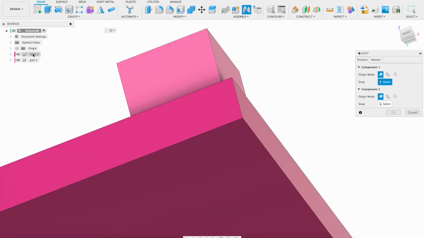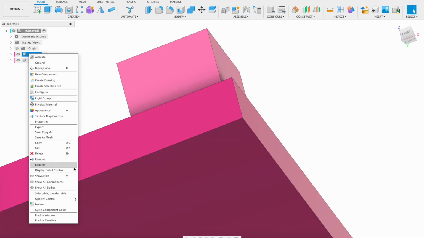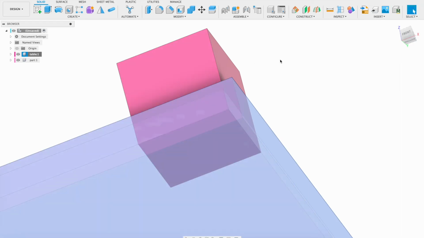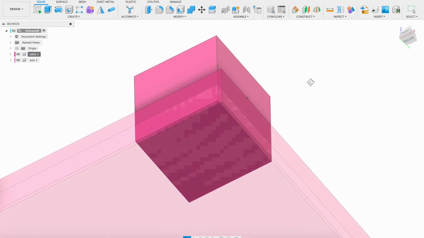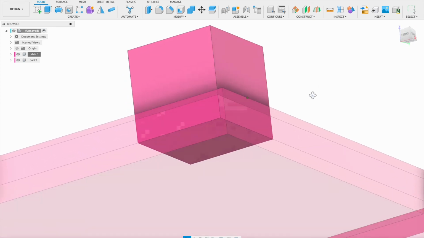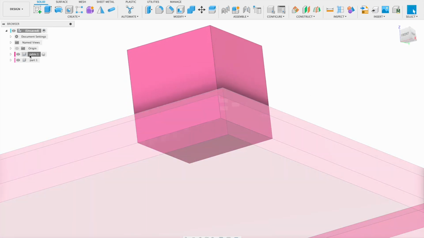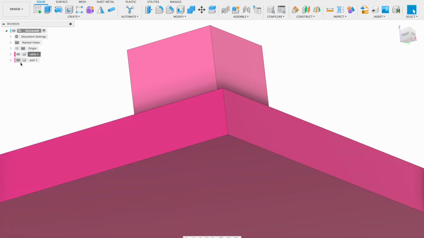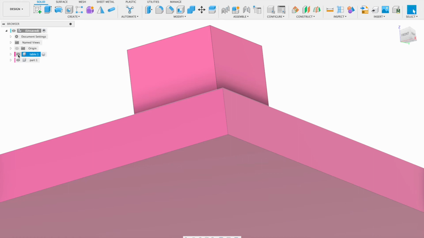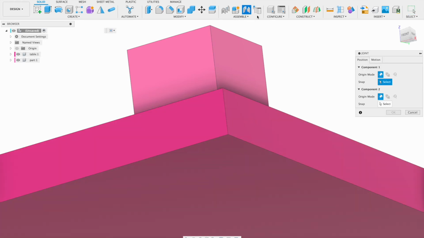Another option is to right-click the table, okay, and cancel this. Right-click the table and go into opacity control, okay? And let's say select something like 50%, so it makes it 50% translucent, okay? This is another option. I usually like to hide it instead of playing with the opacity, because you have to keep changing opacities, but hiding it works just as fine.